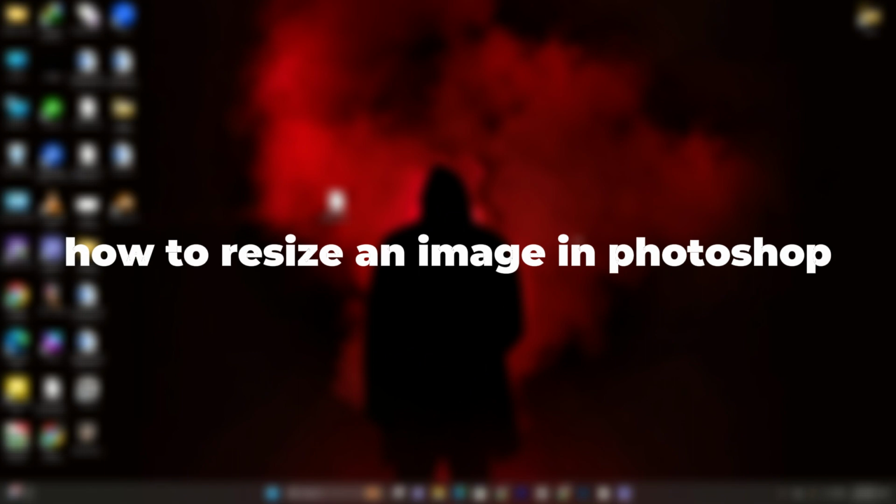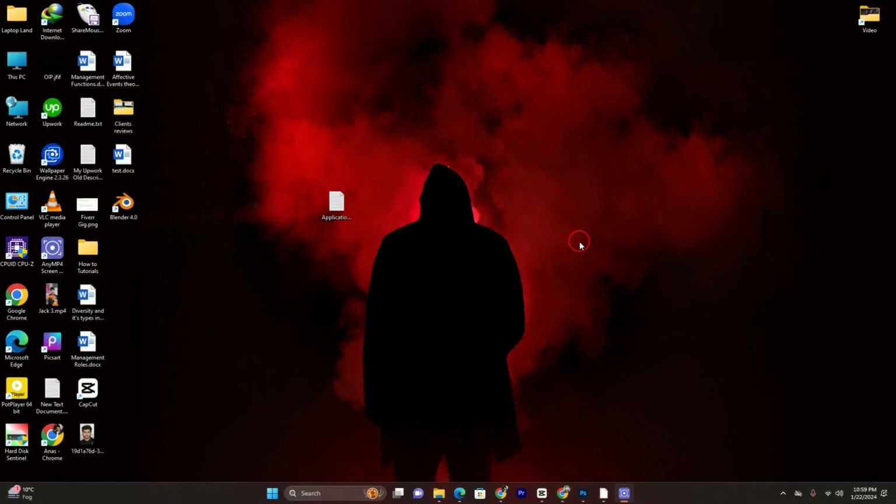Hello guys, welcome back. In today's video, I'm gonna show you how to resize an image in Photoshop. So it's pretty simple. Let's get started.